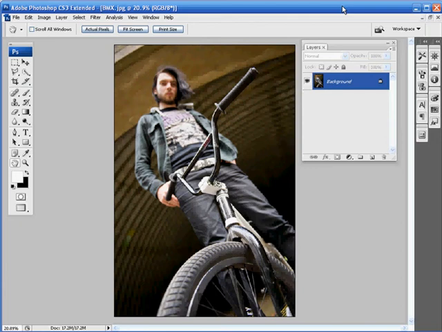So let's get started and open up the start image bmx.jpg. We've already made our raw conversion and it's looking pretty good, but with some clever use of curves we can produce a really striking shot.